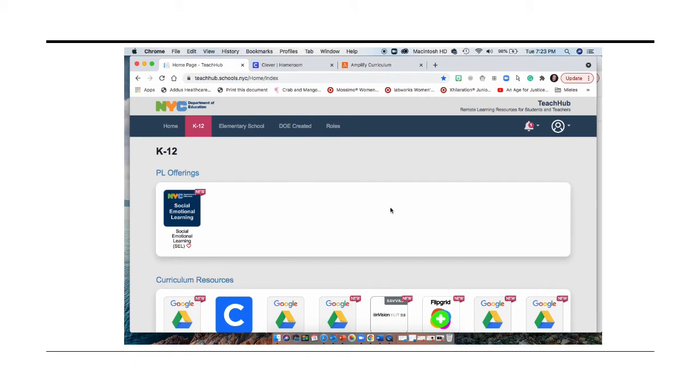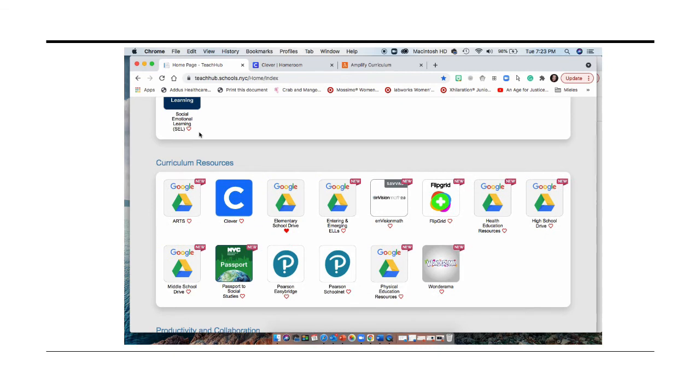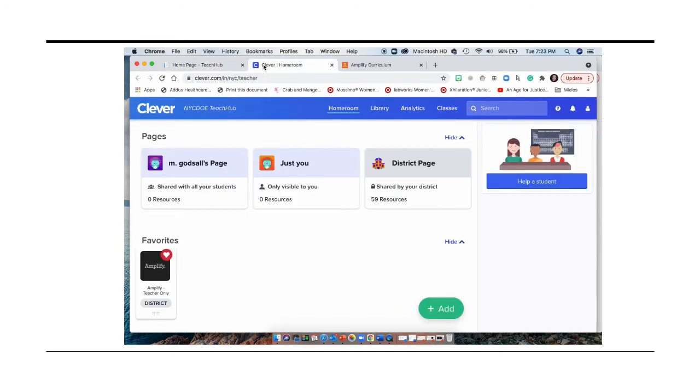Alright, so I'm going to go through and show you how to log into Amplify. So, the first thing I did was I opened up my Teach Hub and go to K-12. And then head down to Curriculum Resources. And the first thing you need to do is hit Clever. So once I click it, then this page will pop up, and I click on Amplify.